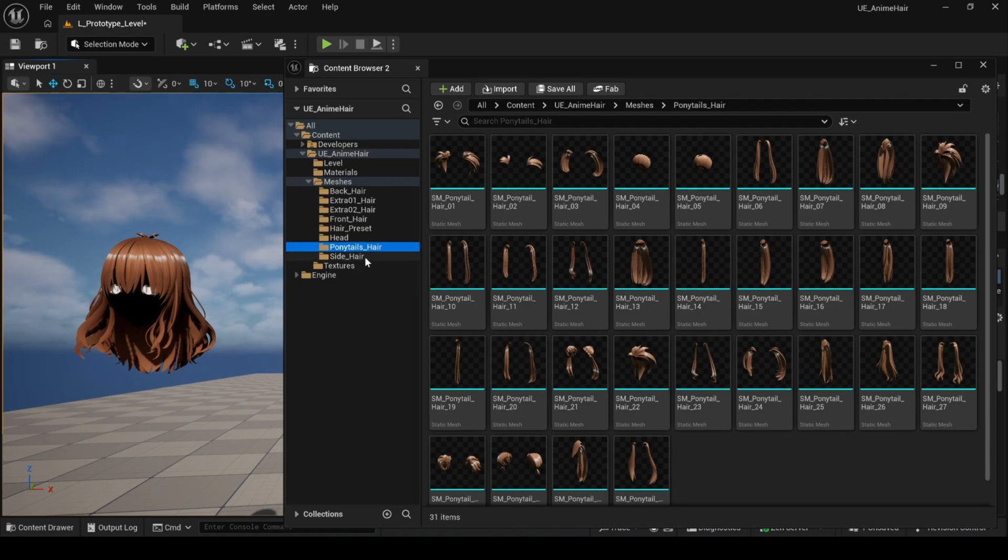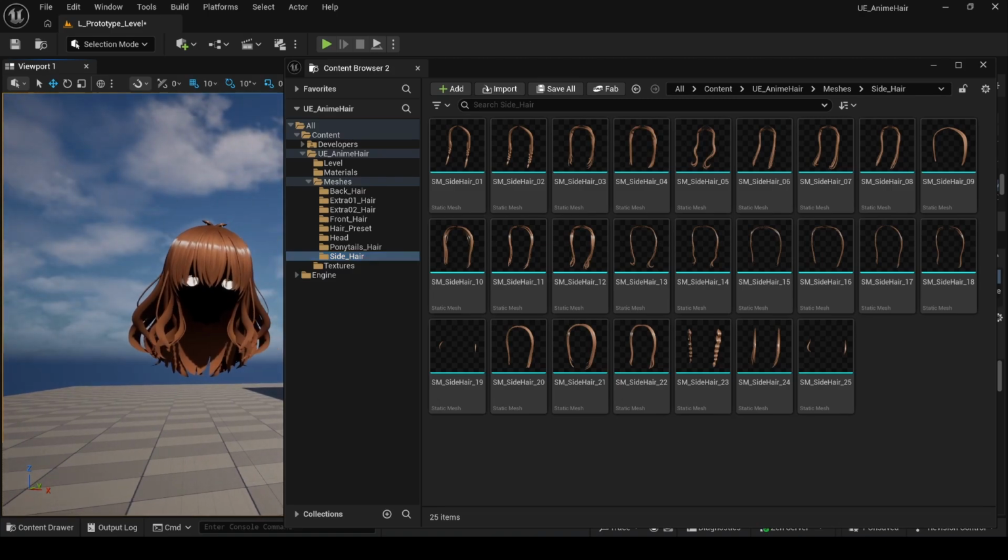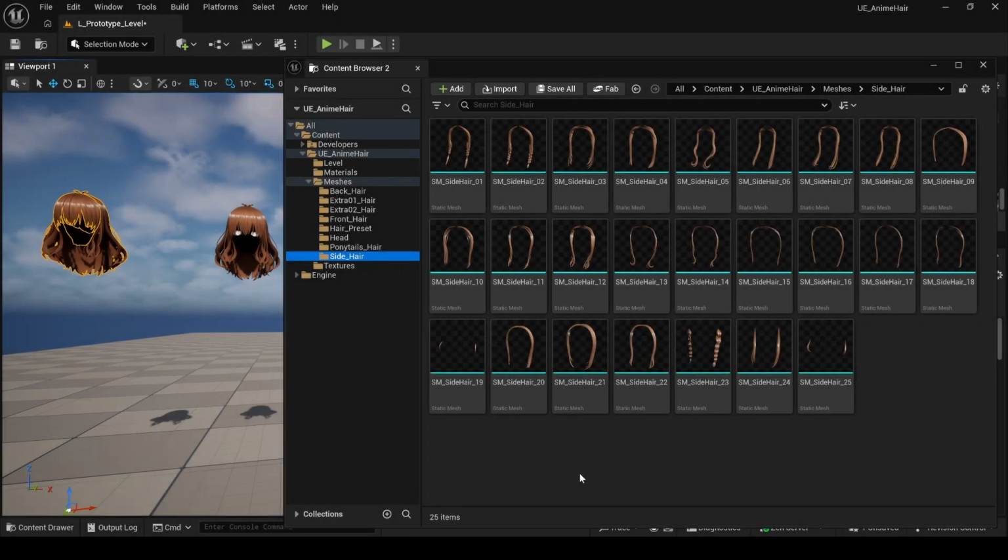And of course you have some ponytails and some side hair that you can add if the hair is short. You can do basically whatever type of hair you want to make. Now let's make the second hair. Maybe we make this a short hair.